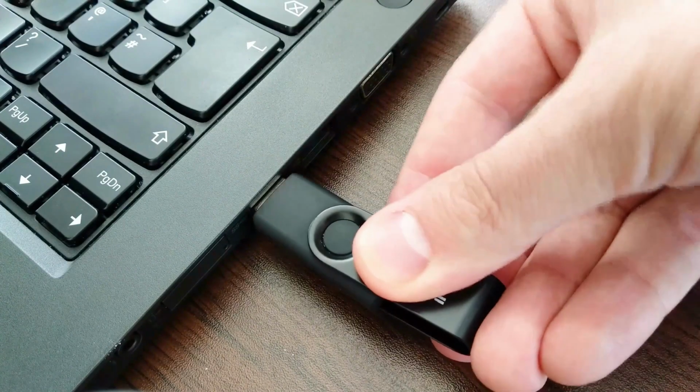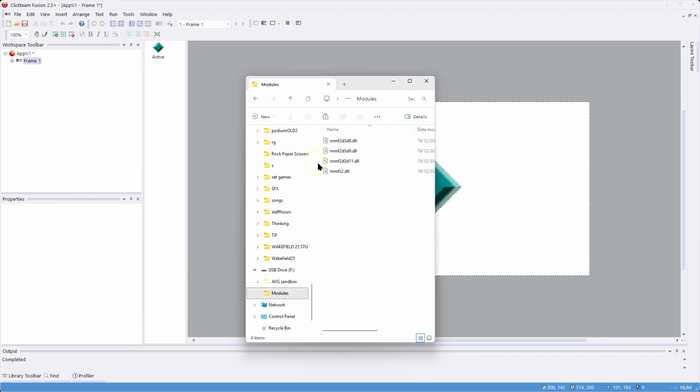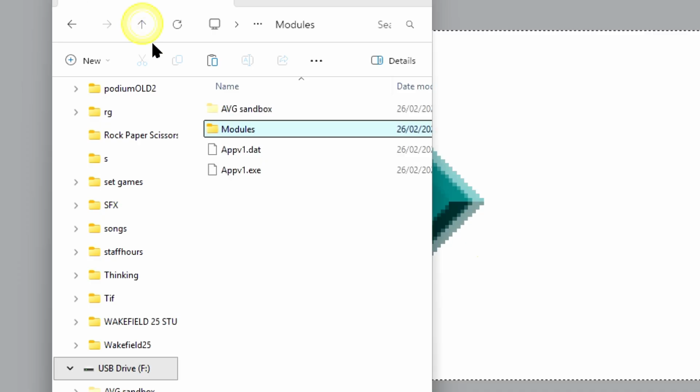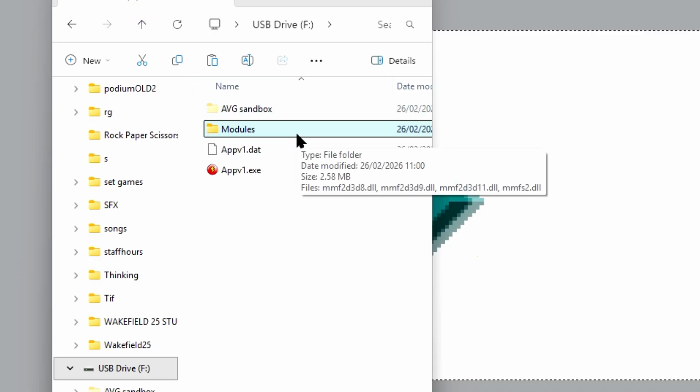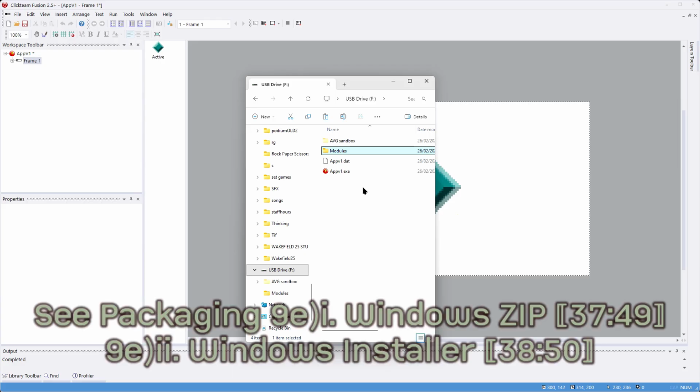And when sharing it with our friends, it's best to build your application to a memory stick to share it. If you just copy the files over, you might miss the important modules folder. These DLLs are needed to run the application, and you can see there's also a data file there as well. We'll look at a way that you can package all of these files up into one bundle in the packing section at this timecode.